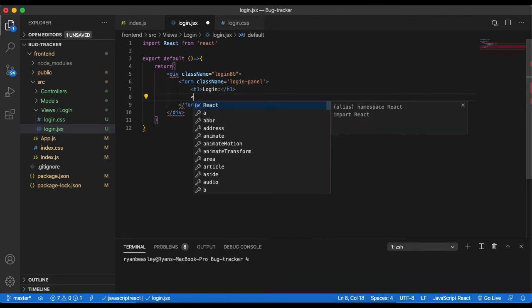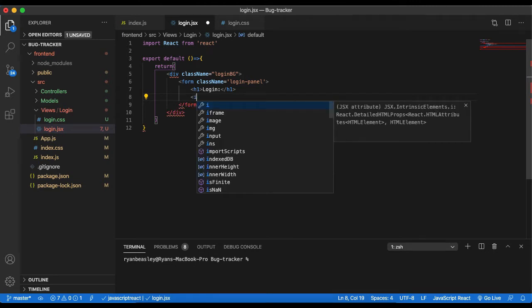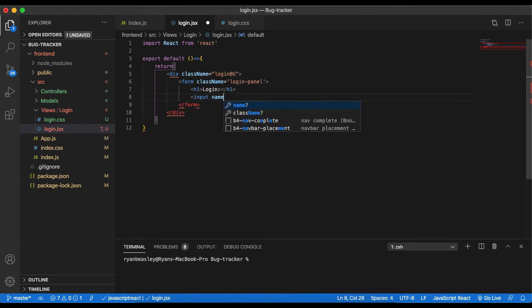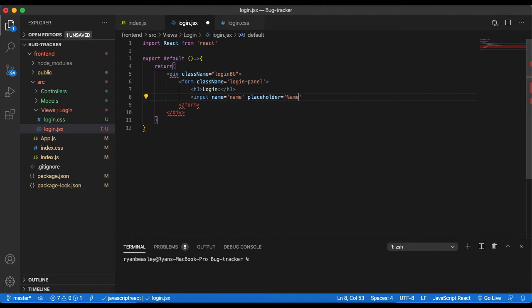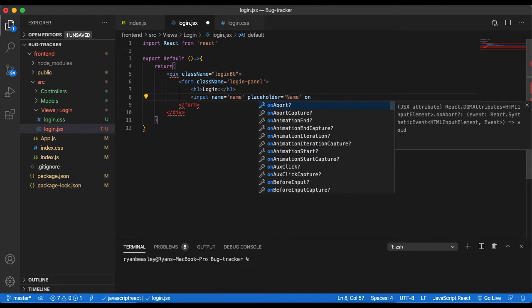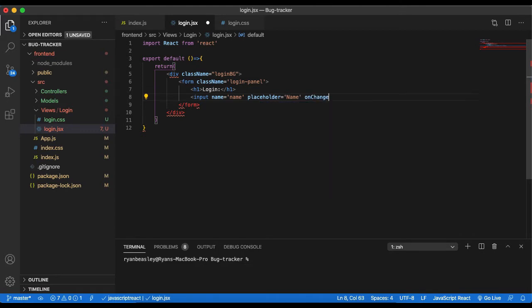And then we need an input, and the input we're going to give a name, and it will just be the person's name, so just call that name. The type will default to text, so we don't have to worry about that. We'll put a placeholder and we'll put name, and then we're going to have an onChange, and we'll leave that blank for now because we don't have a function to push that to. And then we'll have to set the value, and we'll leave that blank as well for now.